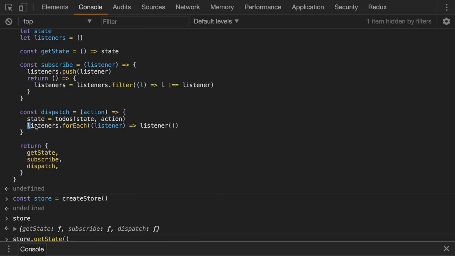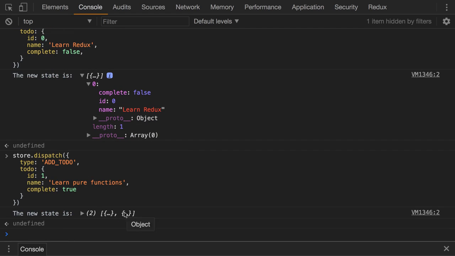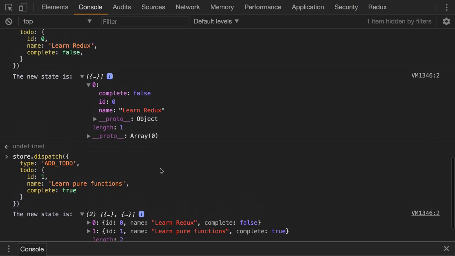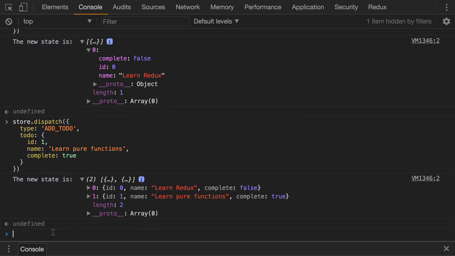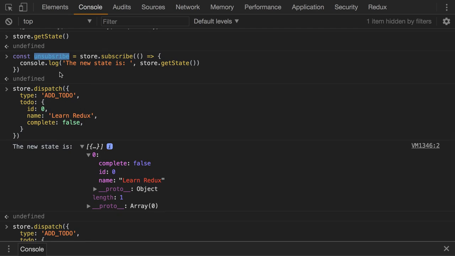We then went through all of our listeners and invoked all of them, which got us this line right here. And now if we look at our new state, what we have is learn Redux, complete false, and we have learn pure functions with complete set to true. And now the last thing I want to show you here is if you'll remember when we call store.subscribe, we got back a new function. So if we now call our unsubscribe function, which was this function right here.